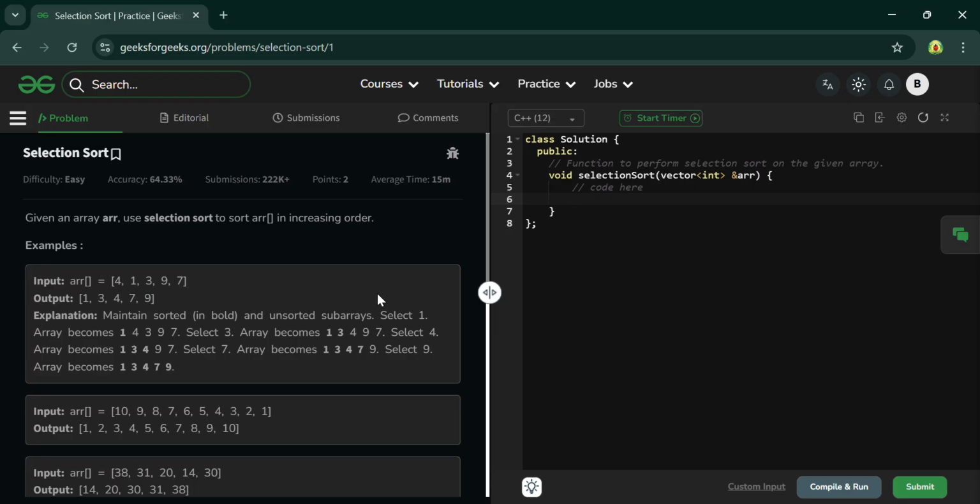One more sorting algorithm, which is selection sort. So in this selection sort algorithm, you just have to find the smallest element in the array, and you just have to fix it to its original position. Okay, means swap it with the first index.